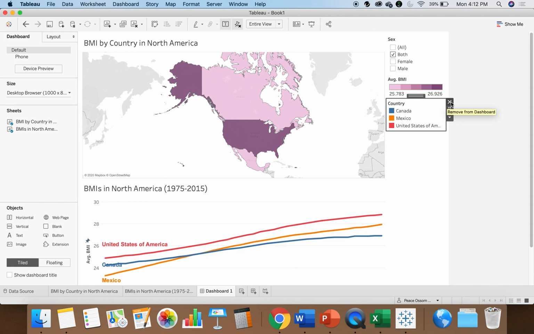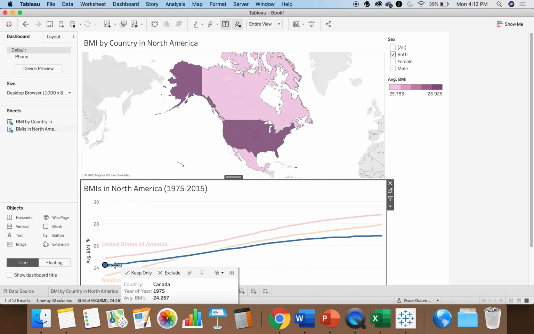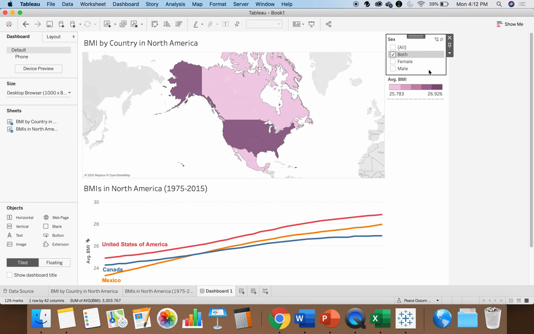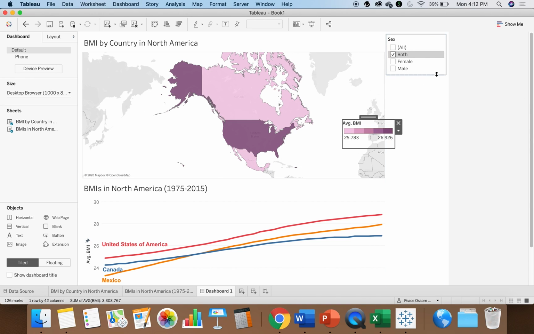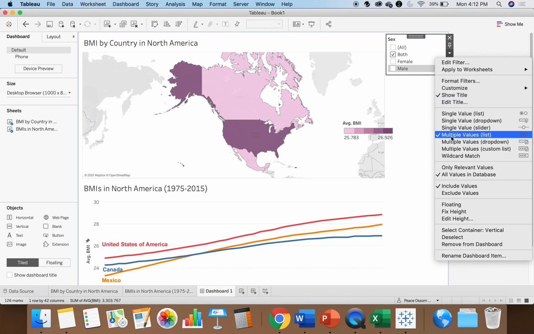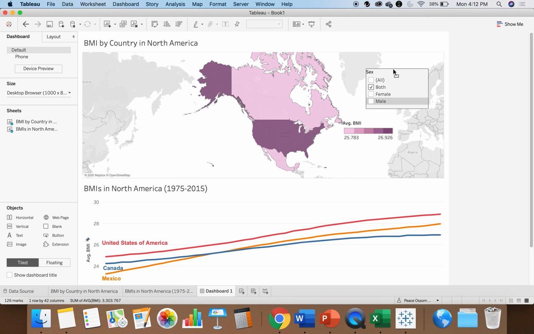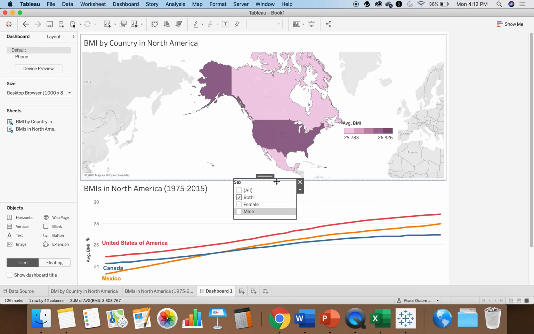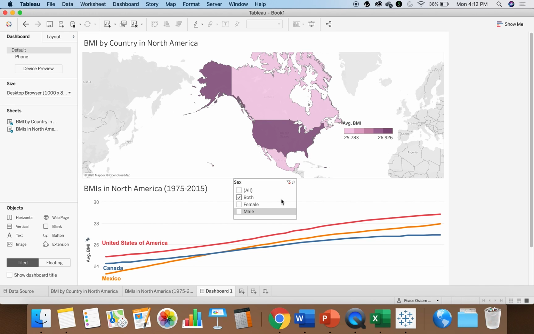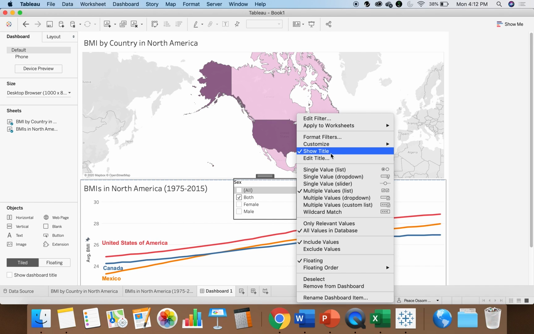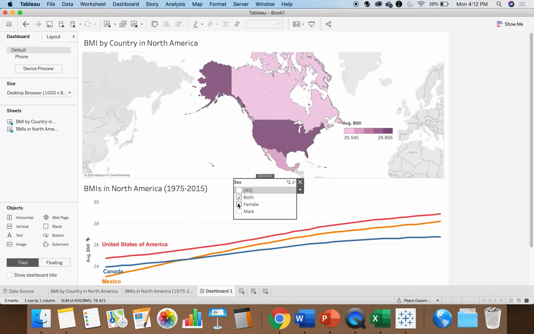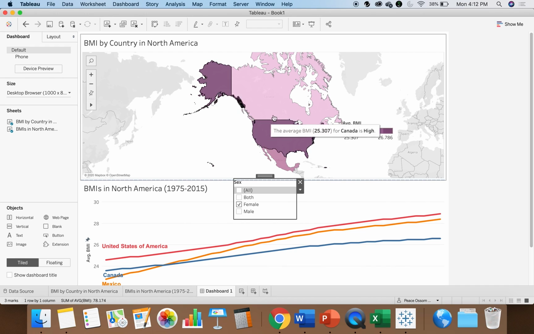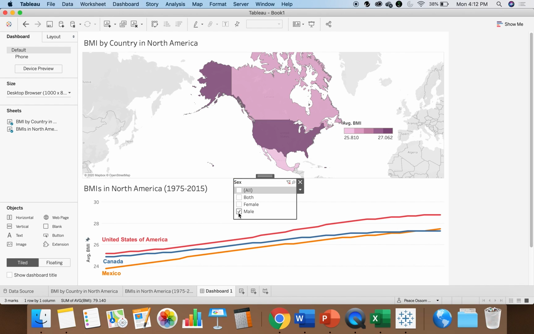I'm going to remove this key since these are already directly labeled. And I might move Canada a little bit so we can see you. I'm also going to make these floating. And now some of these things are floating on the page instead of taking up a whole column. You can also make these apply to all the worksheets. So if somebody were to select female, it changes the line chart as well as the map, or selects male, and so on.